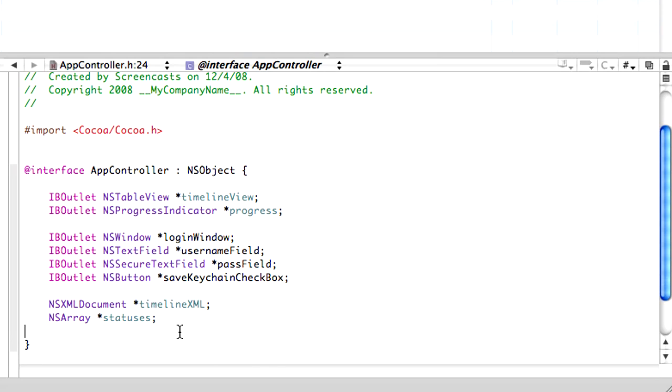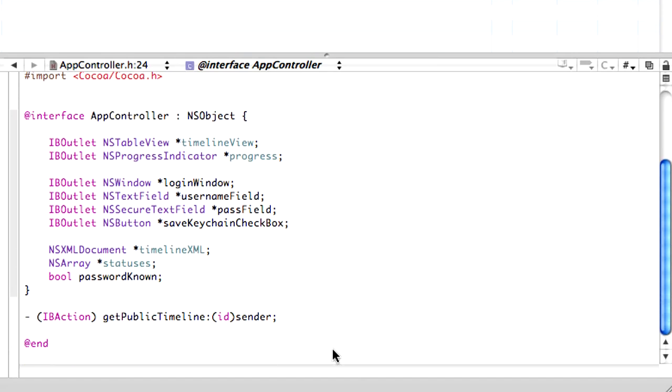And we need one more thing down here, which is a Boolean value, which I'm going to call password known, which I'll show you when we write the actual implementation what we're going to use that for. Then we need to implement some more actions here, which are going to control the opening and closing of our login window. So we need an IBAction called show login window, and we'll do the id sender. And then we need an IBAction called end login window, or you can name it close login window or whatever you want. Oops. Sender.